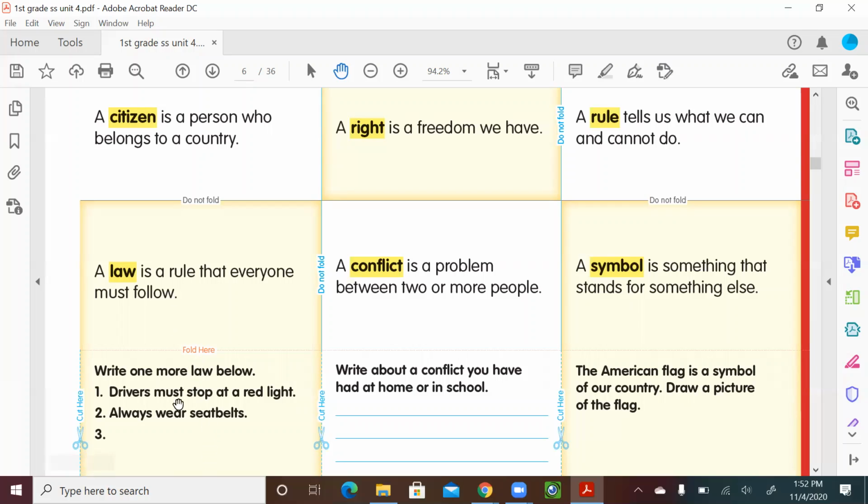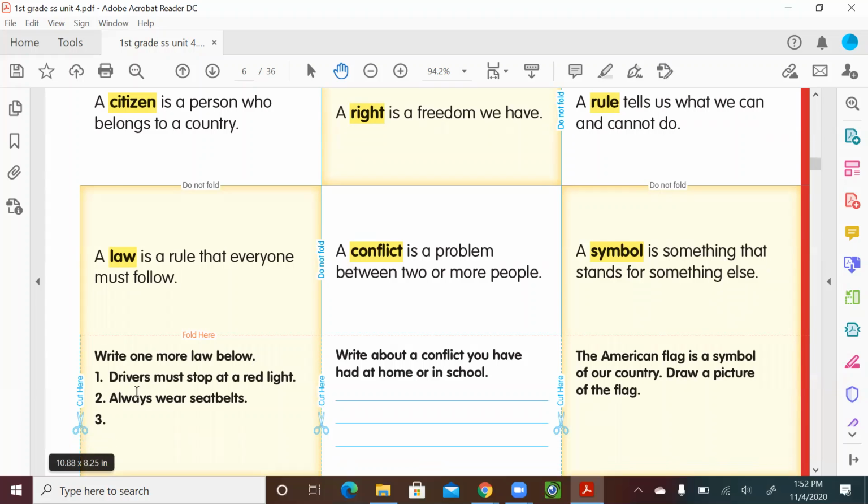So write one more law below. Drivers here, they put two laws. One more we need to add. Drivers must stop at a red light. That's a law. Everyone. You might think, oh, but I come from a different country. Like, let's say, I come from England. Yes, but the stop sign here, you must stop. You have to. So all drivers must stop at a red light. You need to follow the law.